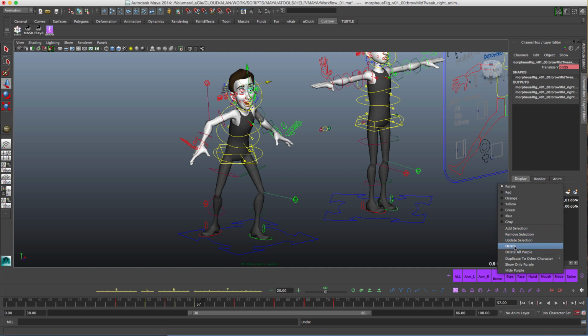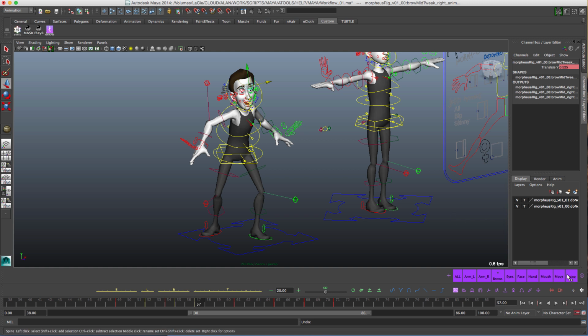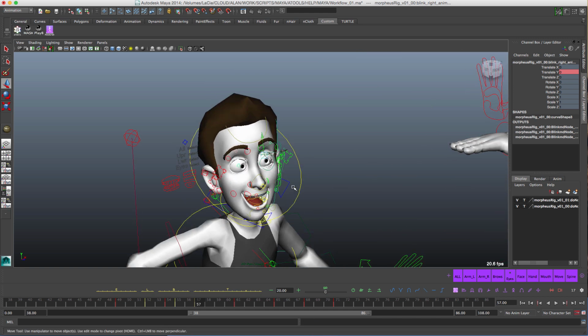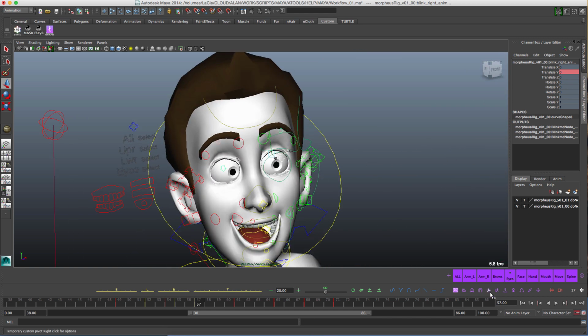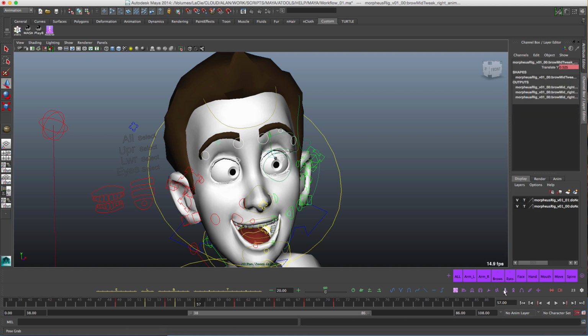You can delete one button. If you just hover your mouse over a button, you have these shortcuts here. Like shift click will add selection, control click will subtract. So if I want to select eyes, you do the select like on a viewport. Like shift select brows, or control select eyes will unselect the eye controller.